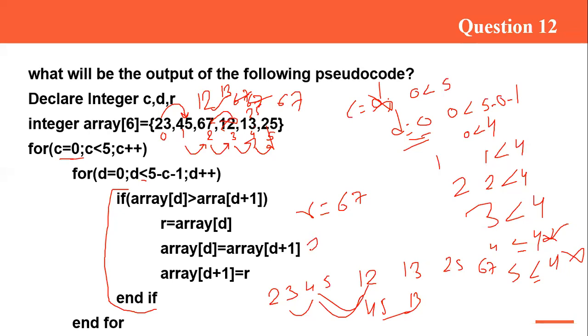So it will be like 23, 12, 13, 25, 45, 67. Like this it will become. I hope by now you would have understood. Largest element is moving towards the end. So like that, all the largest elements will keep moving towards the end. They get arranged in ascending order. Am I clear? No need to do completely. This is enough. By now you would have understood what's happening. Is it clear, everyone? Any doubt still? I hope it's clear. Cool, super.